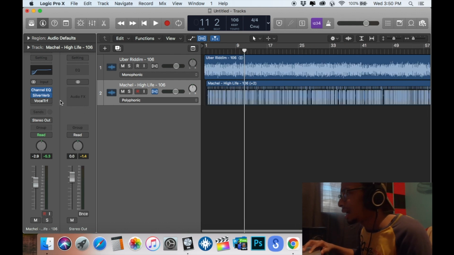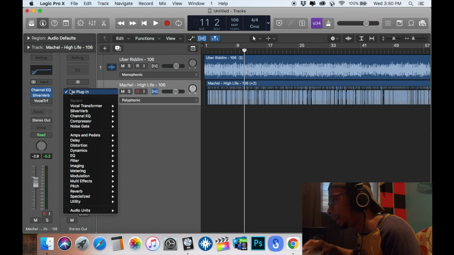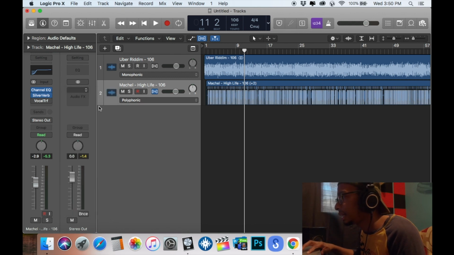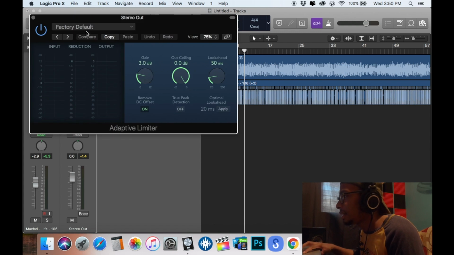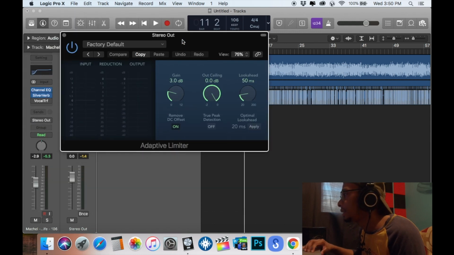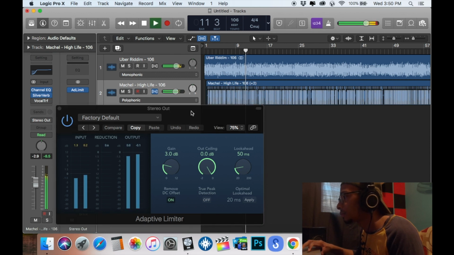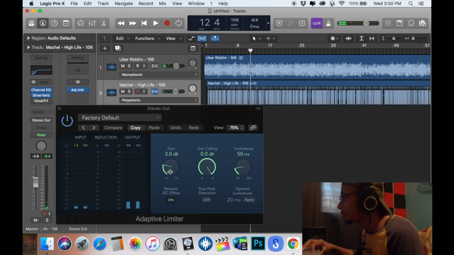So I'm just going to add an adaptive limiter. Go in dynamics, adaptive limiter. Select it on this side here with your master out. So let's play it. So this is the input, the reduction, and the output here. So this could be increased. We have a little bit of headroom to work with.